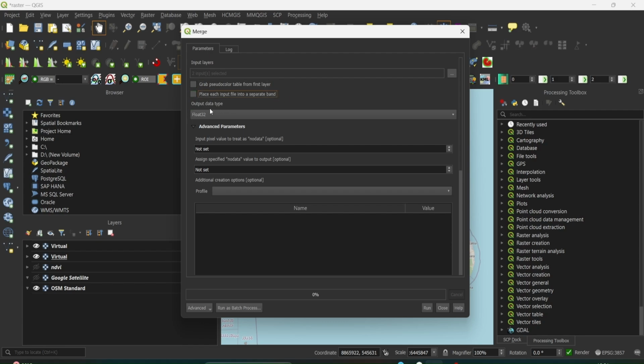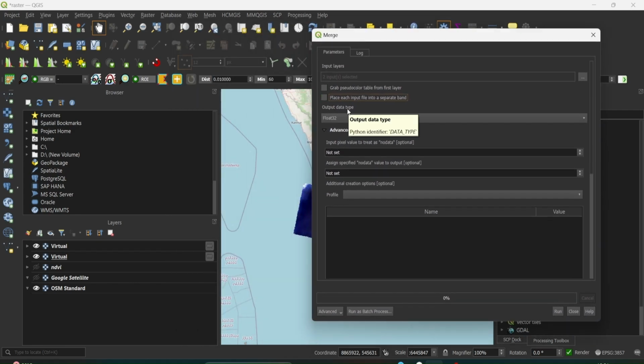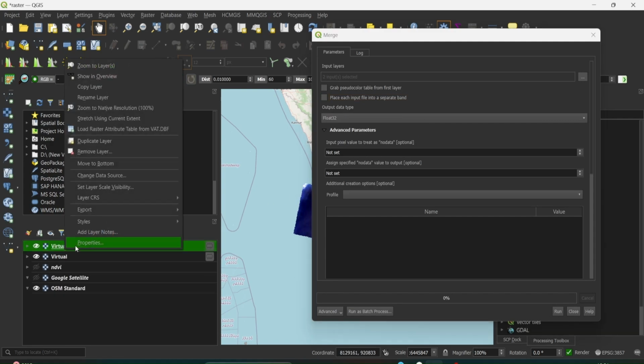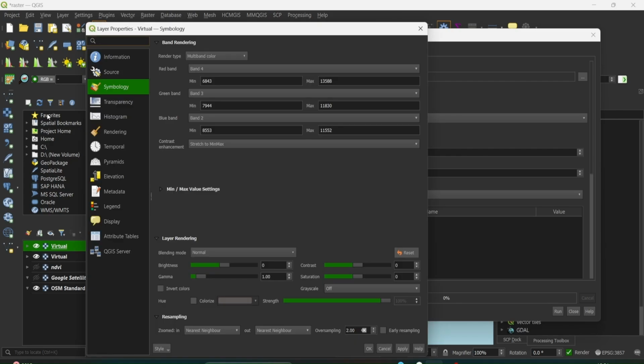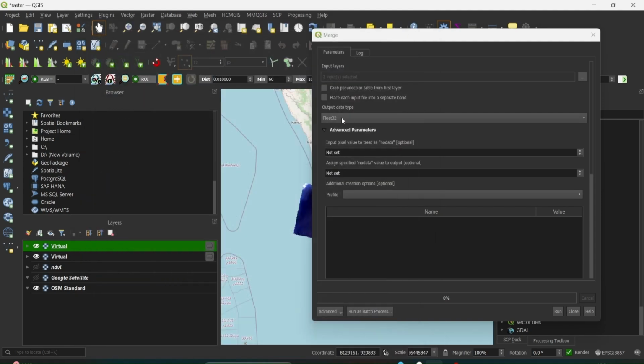Now what you have to do is set the output data type. For that, you need to know the data type of the landscape image, right? So if you go to the properties of your image, information, in here you have data type, which is UInt16. If you remember from ArcGIS, we saw that it's an unsigned integer 16-bit. Alright, 16-bit unsigned integer. So I'll be choosing the same here, UInt16. I can set the no data value as 0.